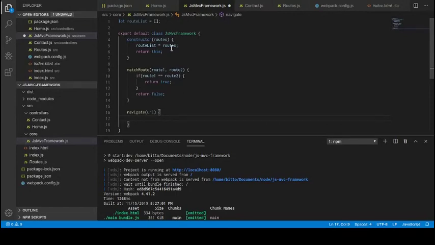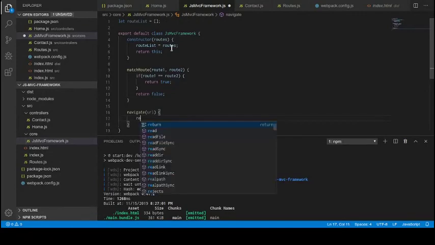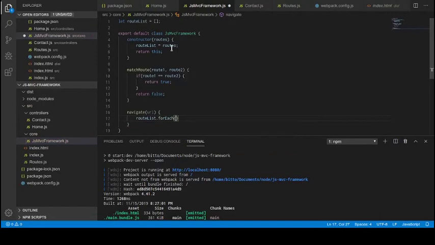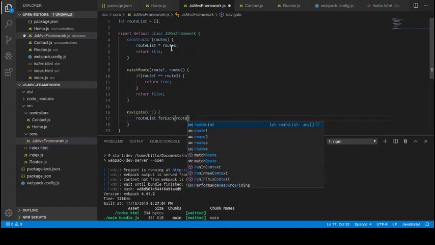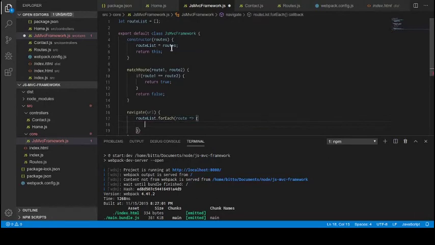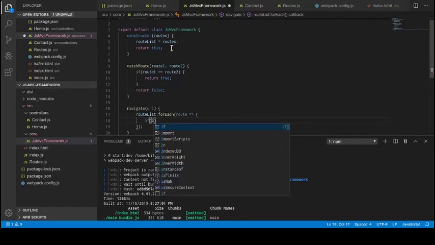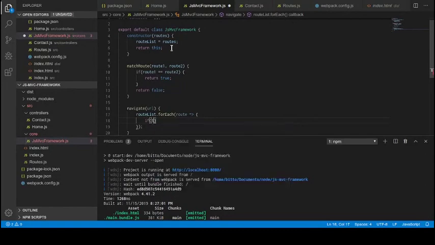Okay, so let's go through the route list. For each route, we're going to check if the route is matching or not. So this.matchRoute.